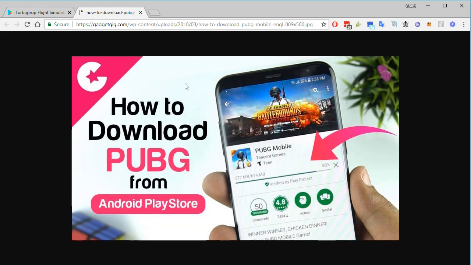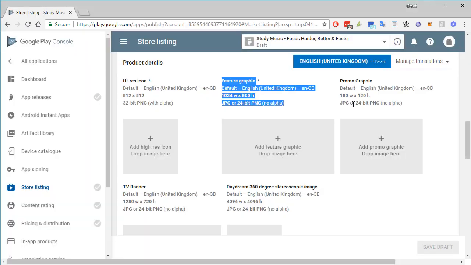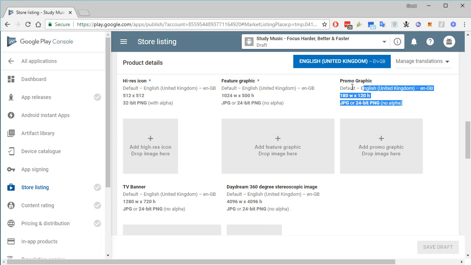Okay, so that is where the feature graphic goes. Then we have the promo graphic, and this is something we can kind of ignore. And you know that, firstly, because there's no asterisk, so it's not required. And look at the resolution. It's 180 by 120. So the promo graphic is a leftover from Android 4 and lower days.